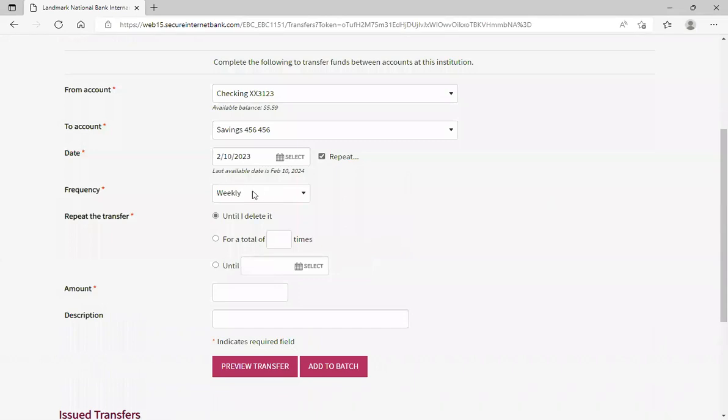We can select the frequency of the recurring transfer. We can keep it as weekly. We can do bi-weekly, monthly, bi-monthly, quarterly, or annually. Then we can select how long we want this transfer to last. We can keep it as until I delete it, we can set it so it transfers 5 times in total, or we can select a date we want the transfer to end on. So say we want to end a month from now as a weekly transfer, we would just need to select March 10th. For this one, we are just going to keep it as until I delete it.